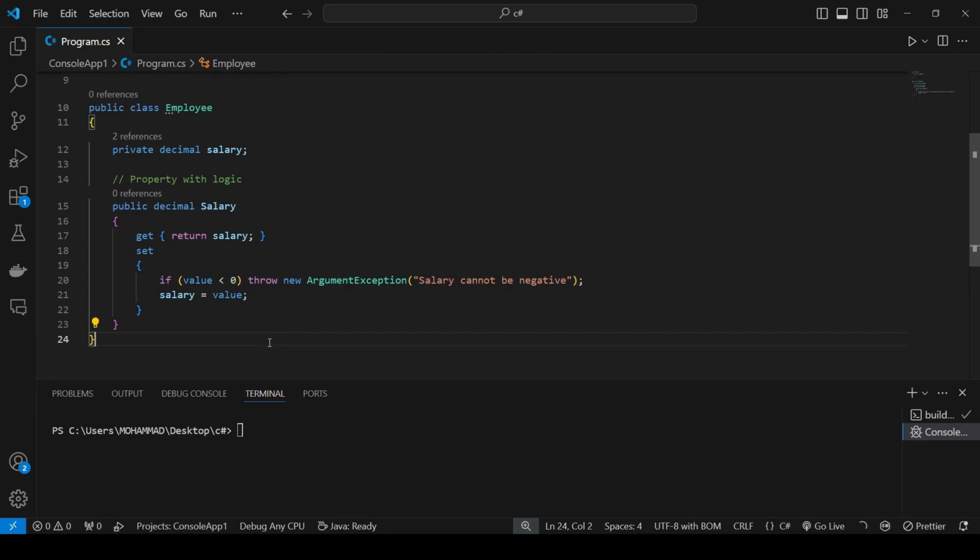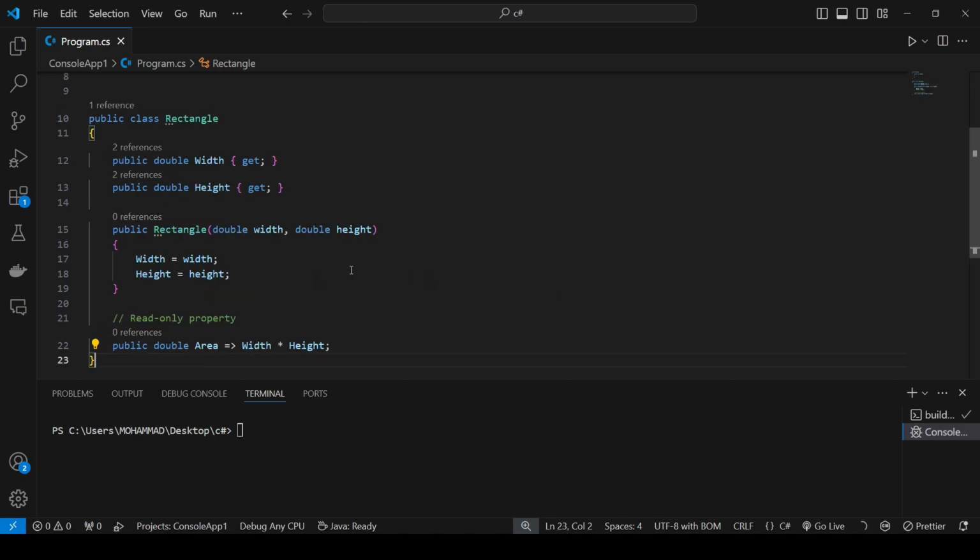You can also include logic in the getter or setter of a property to control data access. In this example, the Salary property has logic to prevent setting negative values. Read-only properties are used when you want to provide a value that can only be set during initialization or through a constructor. Here, Width and Height are read-only properties, and Area is a computed property with no setter. That's a quick overview of properties in C#. Use them to simplify data management and improve encapsulation in your classes.